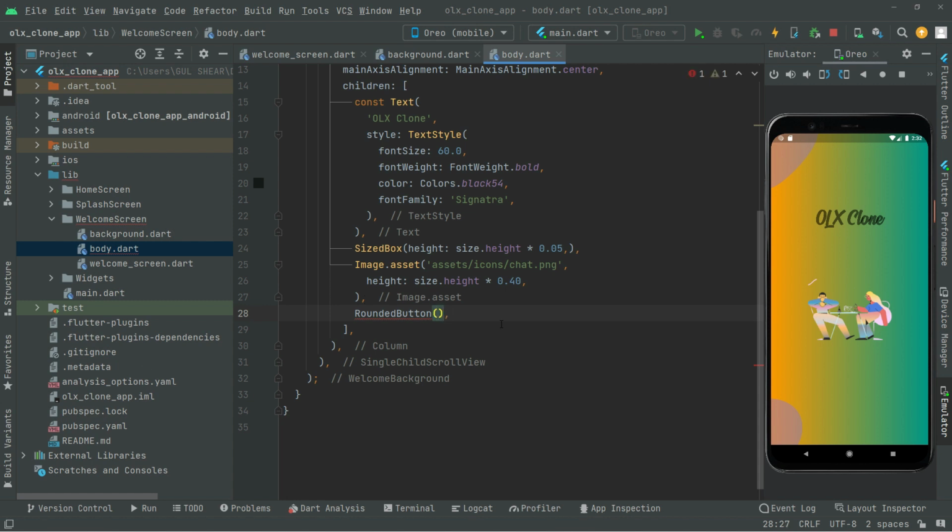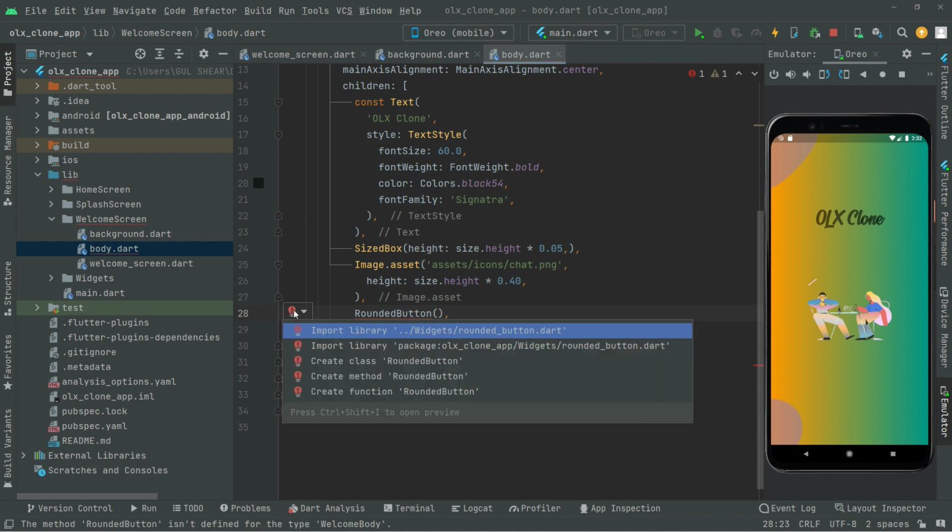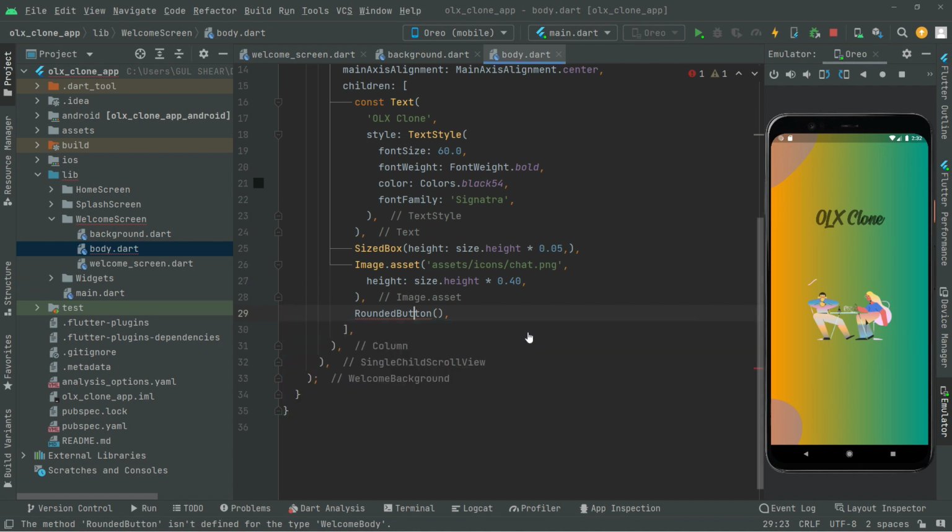Now I'll just import the library for this rounded button. So click in here, as you guys can see the red bow, clicking that, and there we go with the rounded button dot library imported. Now we will provide some arguments that we just created right in this rounded button.